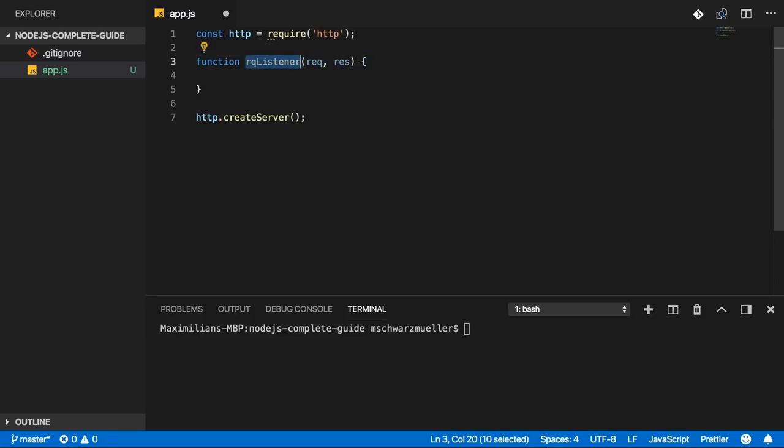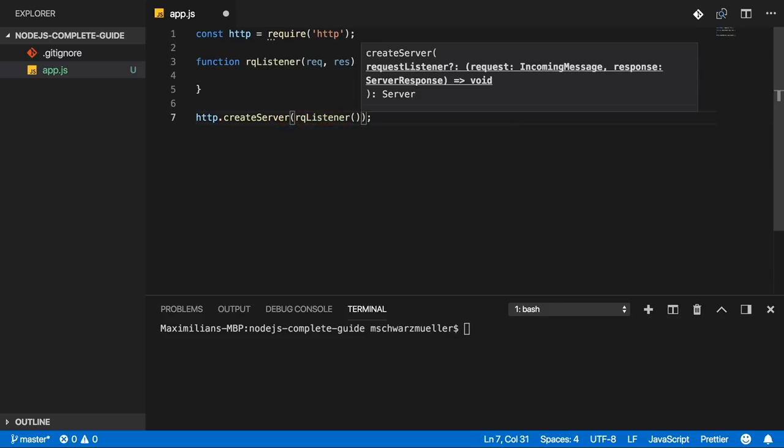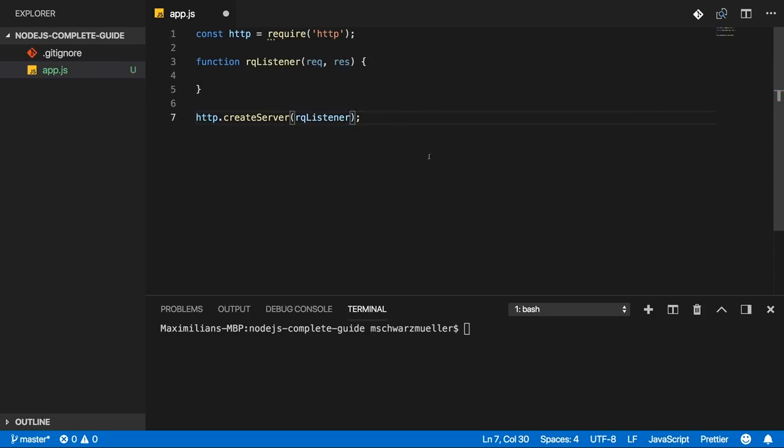Now this is a function, RQListener. And now we can pass this function reference, so we don't execute it, don't set these curly braces, just pass the name of that function, because this will simply tell createServer, hey, please look for this function with this name and execute it for every incoming request. So this is now what we set up. This function will now run for every request that reaches our server, which will be started by calling createServer, or almost. One piece is missing. I'll come back to that.